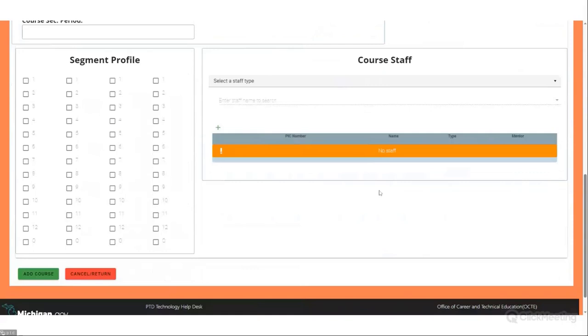If we scroll down, we see the segment profile. I can select the segments here. So this is A, B, C, D. I can select this here. This down here is segment Q if this is an advanced course. If that's what your instructional design gives you, again, that information is provided by your CTE instructor or your teachers. So then you would just plug that information in here.